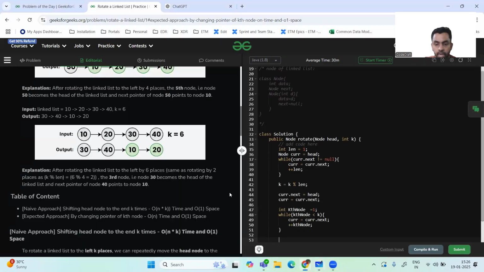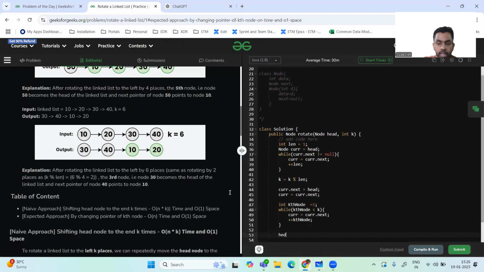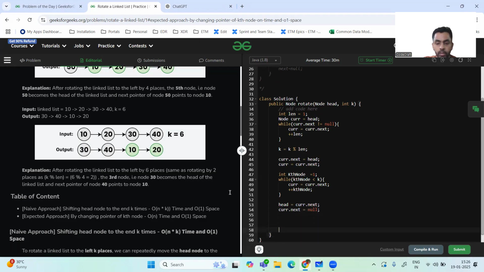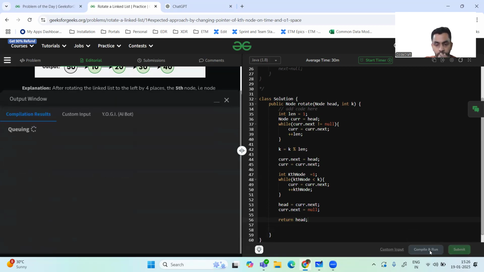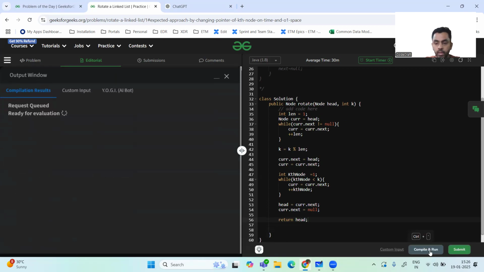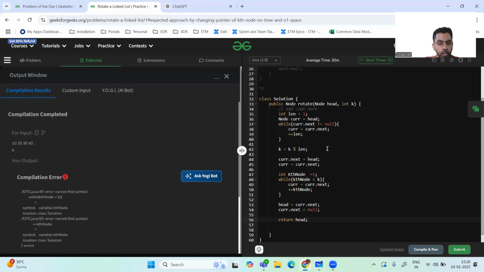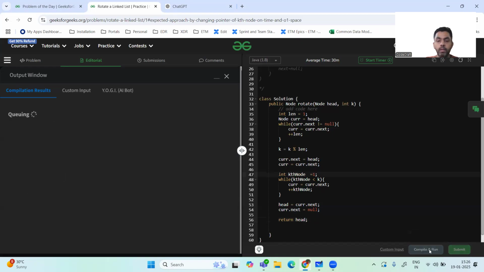So let me write quickly. Head equal to current dot next, and current dot next equal to null. Let me just return head. I think this should be done. Oh yes, one more thing, we need to handle one more step. What is here? Cannot find symbol. Kth node. Okay, so here it was capital. Let's compile.